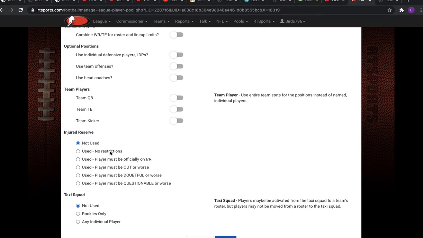Then there's a couple different options that we can turn on for the injured reserve. The first option is not used. So if you're not going to be using an injured reserve, go ahead and click on this and then you will not be able to place any players on the IR. Next one is used with no restrictions. That basically means any player can be placed on the IR at any time. They do not have to have an injury designation by the NFL.